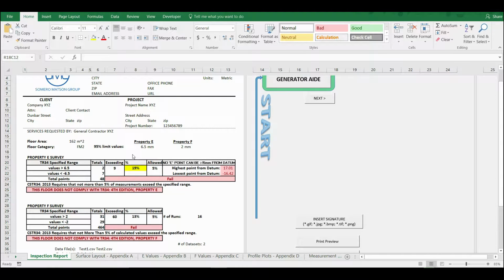This shows the survey results for property E, and we see that for property E there were 2 values which exceeded 6.5 millimeters above the desired finished floor elevation. And now here there were 7 values which fell below 6.5 millimeters. Here we see the total E values are 48.